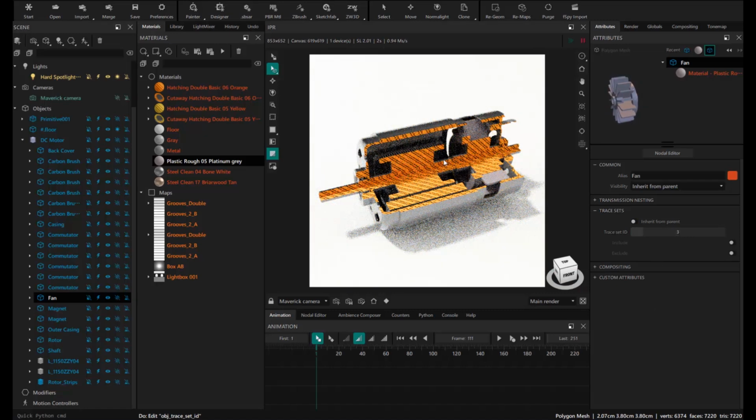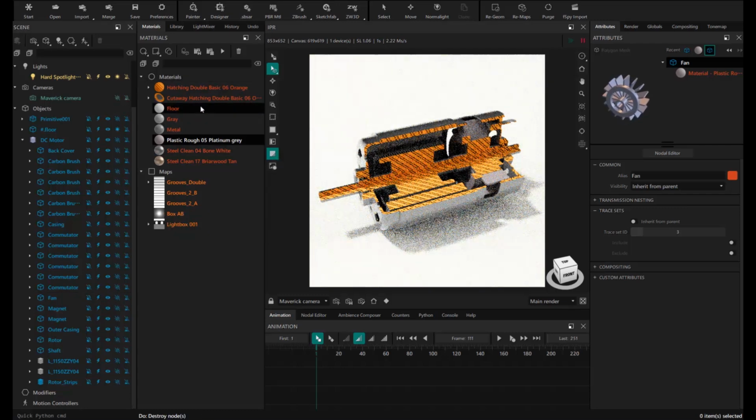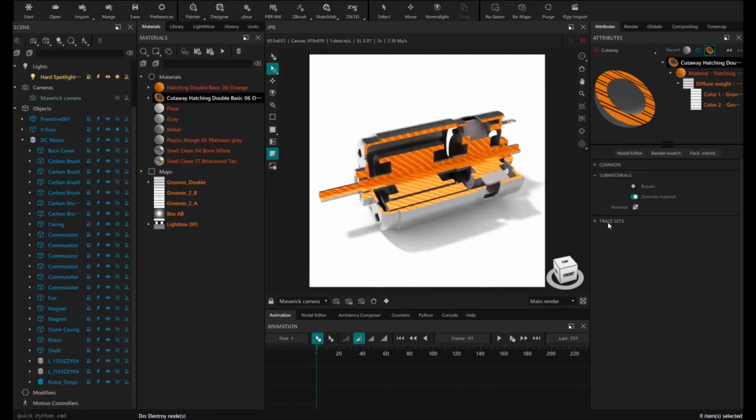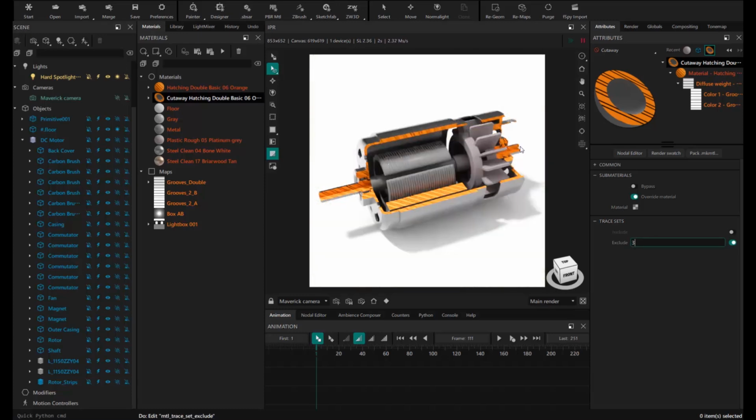Let's jump back into the Materials panel. Let's do a quick purge to clear out any unused materials in the scene. Select our Cutaway material. And under the Trace Sets section, let's exclude ID 3. And with that, our scene setup is practically done.